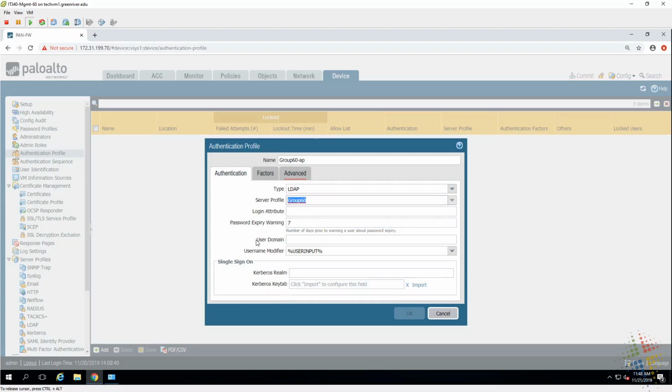And then user domain, while not necessary, this allows my users to be able to log in without having to type in their full domain name. So what I can do is just go ahead and type in my domain. That's group60.it340.local.